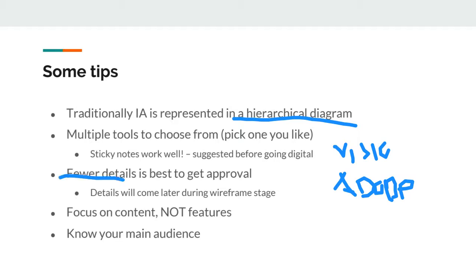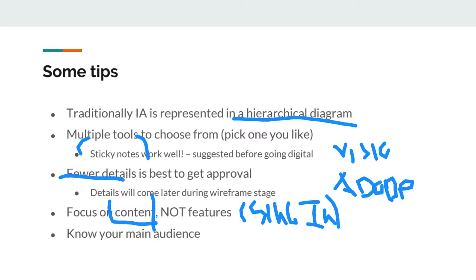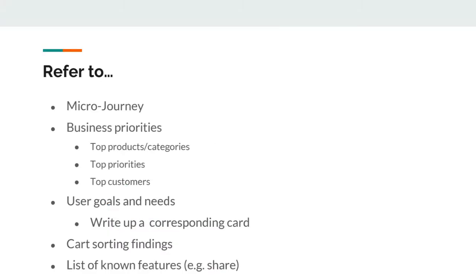Fewer details, right? Sometimes you can use sticky notes to even do your IA if you like to have a physical piece of paper, and focus on content, not the features. So sign in is probably an example of a feature. It's okay if you put sign in, but I'm really interested in content, what the content will be. Know your audience, right? I think this is not needed to have much more attention.